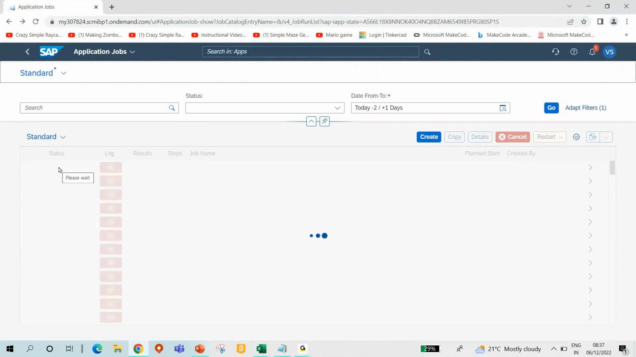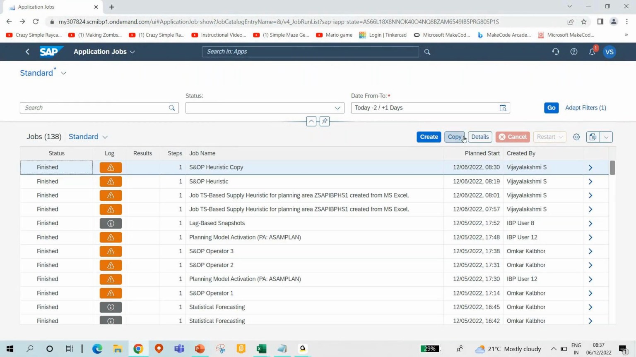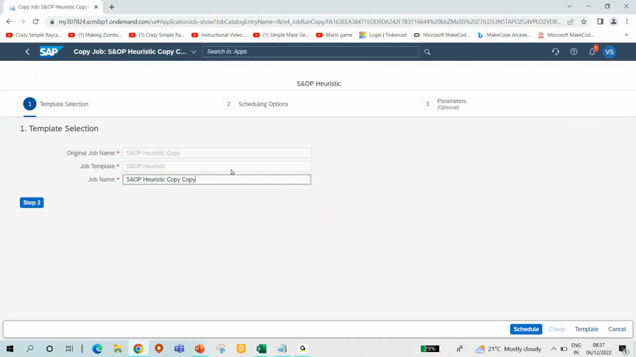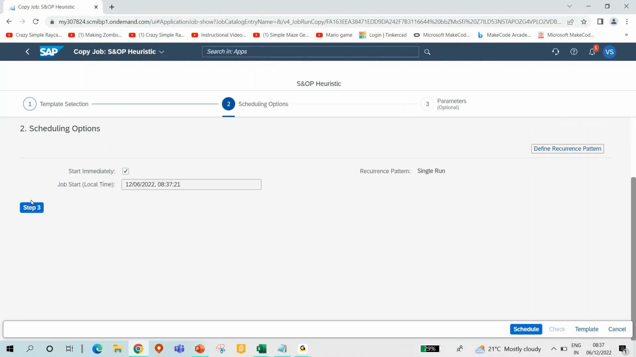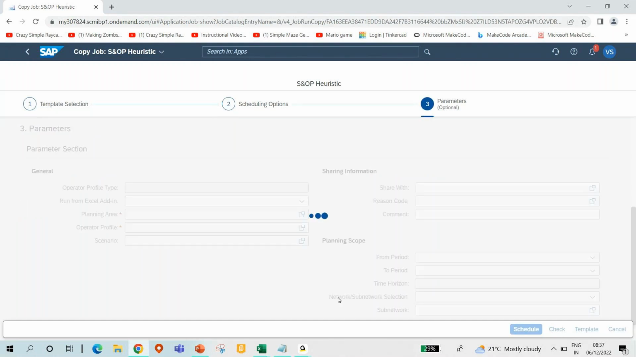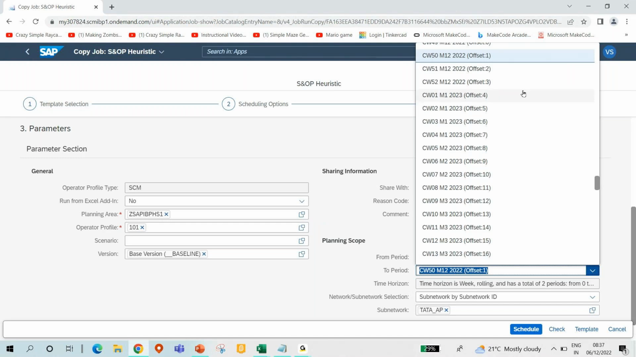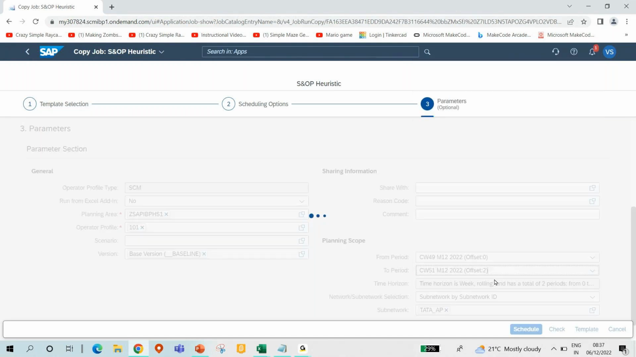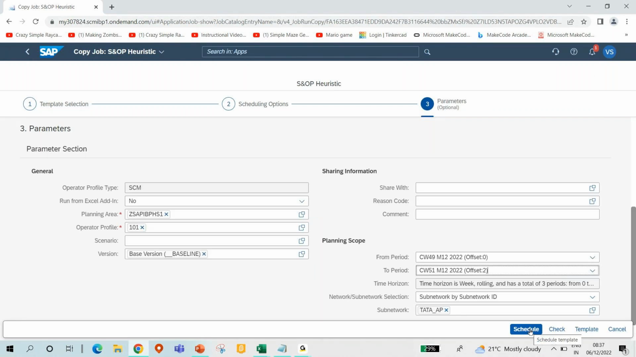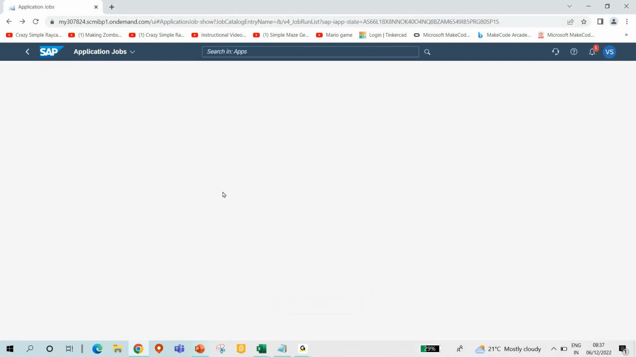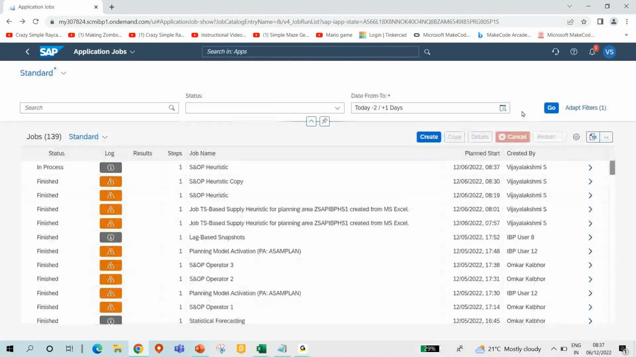So I just directly scheduled it. Let me again do this, copy, and this time I'm going to go inside this step as well, and then increase that period to one more week. Now it is with offset 2, and now I will just schedule it. Okay, so let it finish.